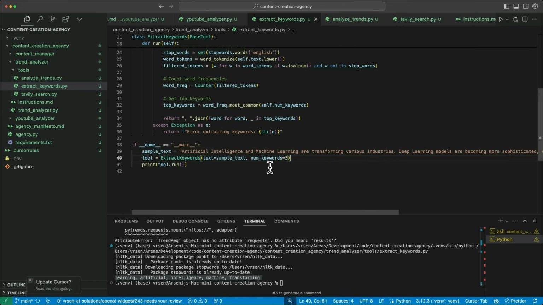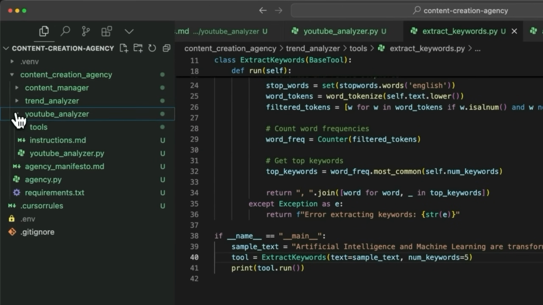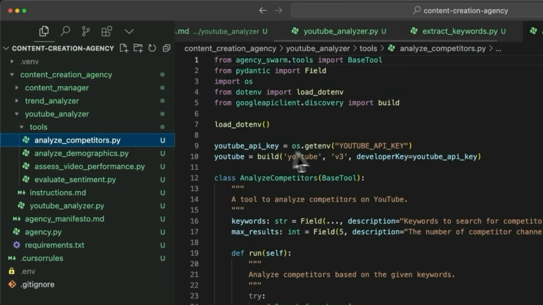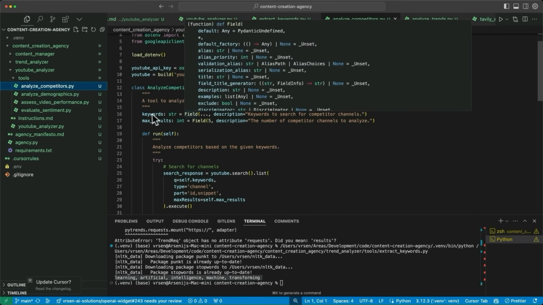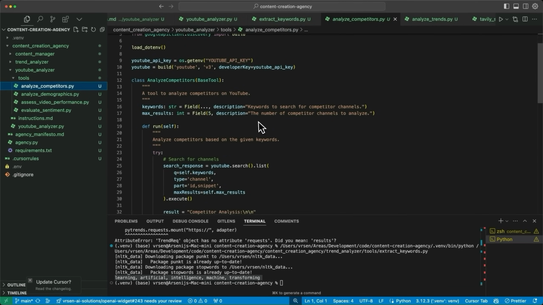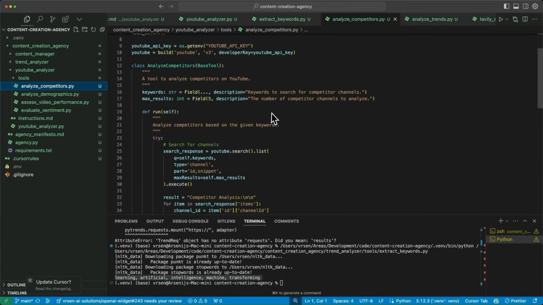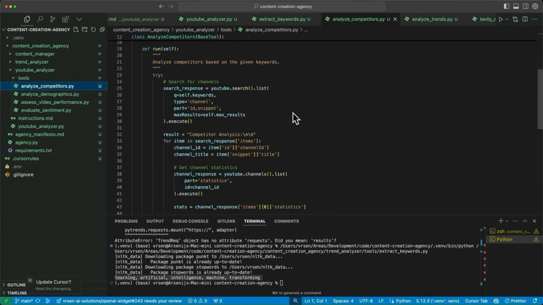So let's now go to the next agent, which is the YouTube Analyzer agent. So let's proceed with the Analyze Competitors tool. So this tool takes some keywords to search for competitor channels. And then it also takes the max results, so the number of competitor channels to analyze.